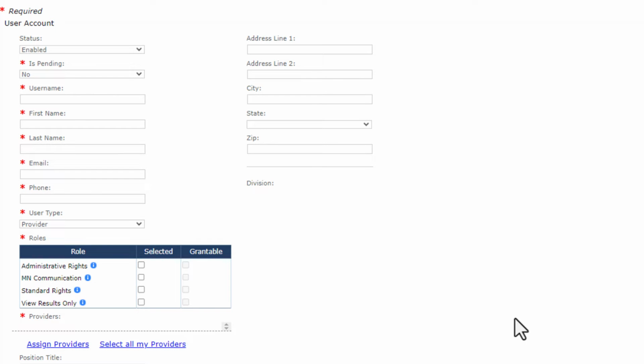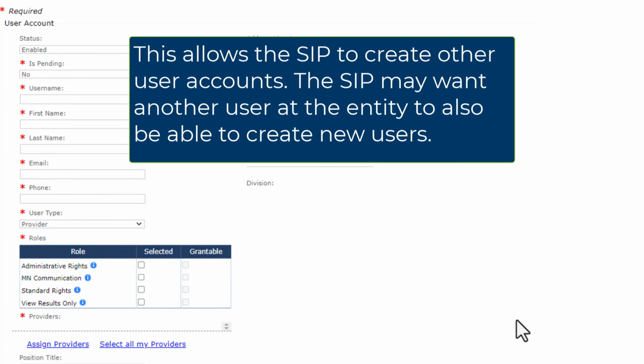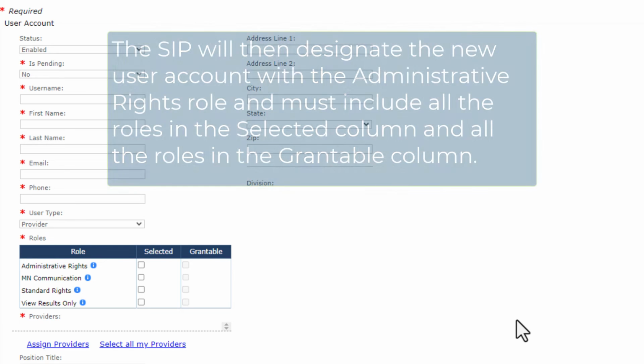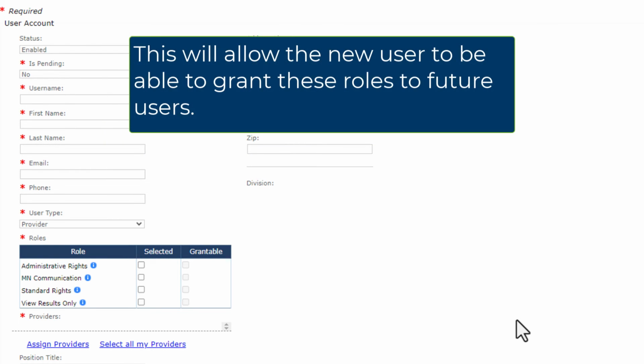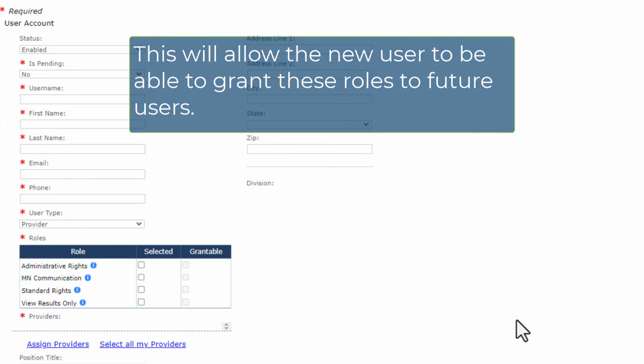DHS will always assign the SIP the administrative rights role. This allows the SIP to create other user accounts. The SIP may want another user at the entity to also be able to create new users. The SIP will then designate the new user account with the administrative rights role and must include all the roles in the selected column and all the roles in the grantable column. This will allow the new user to be able to grant these roles to future users.